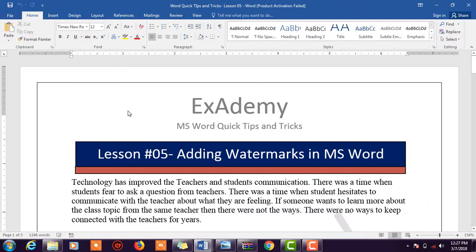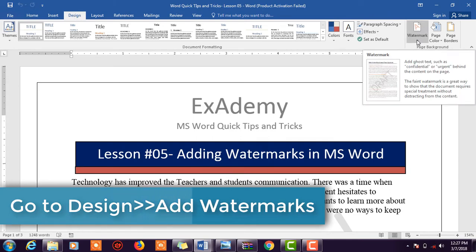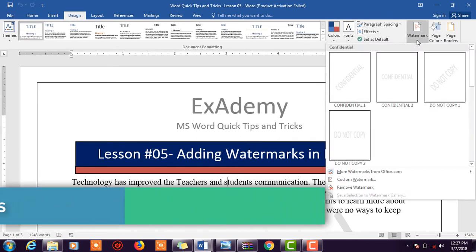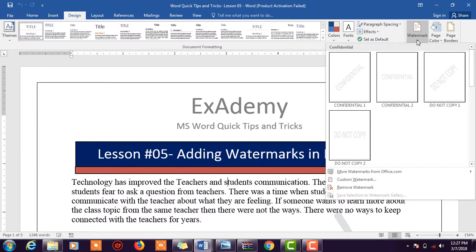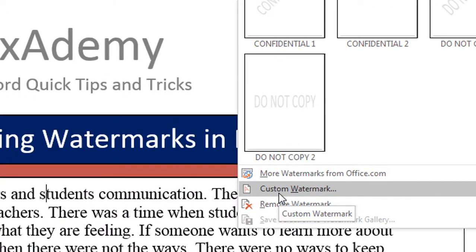Well, to add watermarks in your document, simply go to the Design tab and go to the Watermark option. Click here and now you will see that you have 4 inbuilt options, like confidential in diagonal, confidential in horizontal, and do not copy in diagonal and in horizontal way. You can simply select one of these if you don't have any customized requirement, but if you have to customize your watermark, you can simply go to this option, custom watermark.